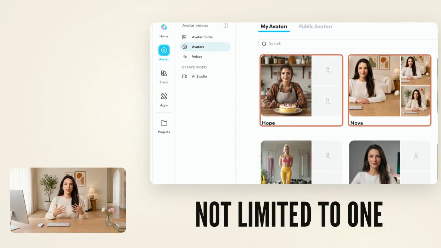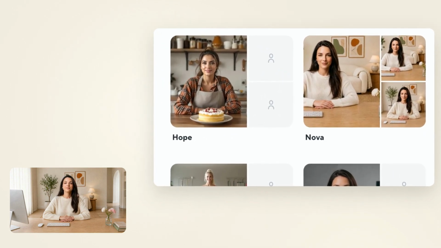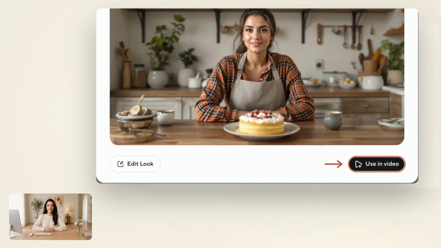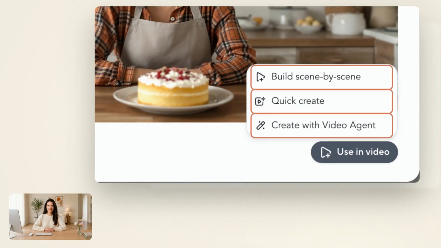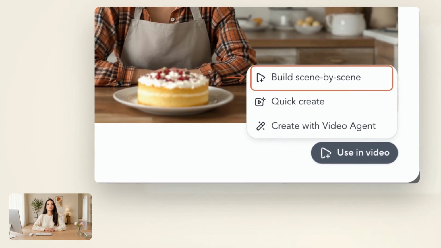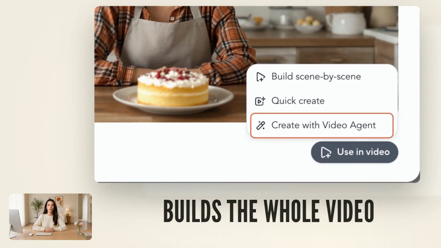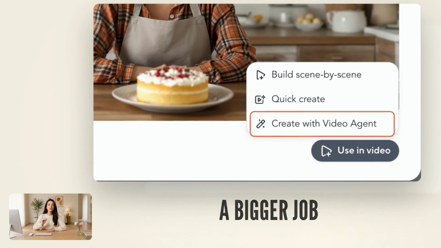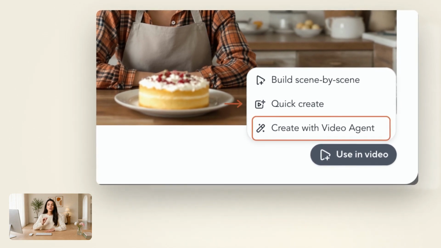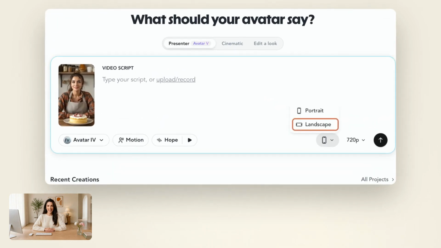You're not limited to one, so you can build a few and use whichever suits the video. Click on Hope, and then Use in Video. It gives you 3 ways in. Scene by Scene is the full editor, and we'll come back to that one later with my own avatar. Video Agent builds a whole video for you from a description, which is a bigger job than what we need here. So we'll take Quick Create, because it does exactly what it says. Set it to landscape.